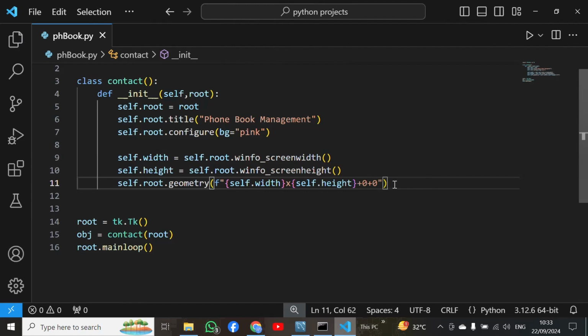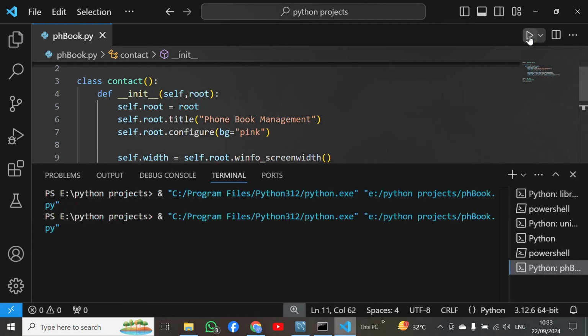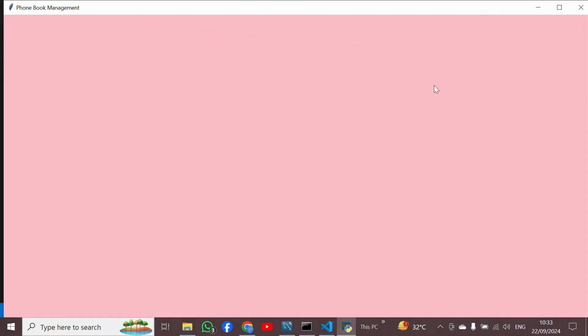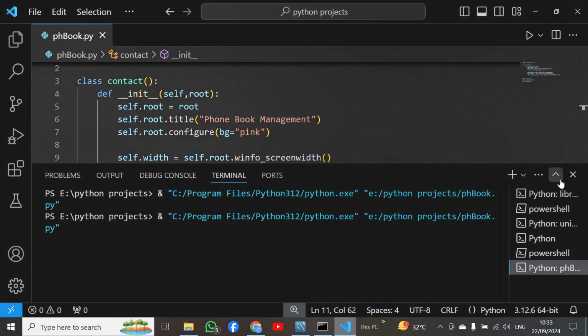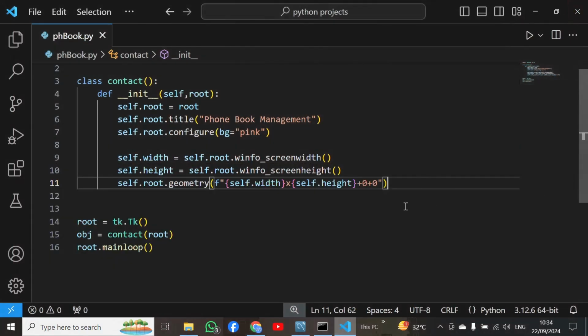So now I will save it and then I will execute to show you the output. So this is our output. Now you can see its width and height is according to the width and height of our screen. Okay, and you can see our background color is also changed. I will close this and also I will close this.